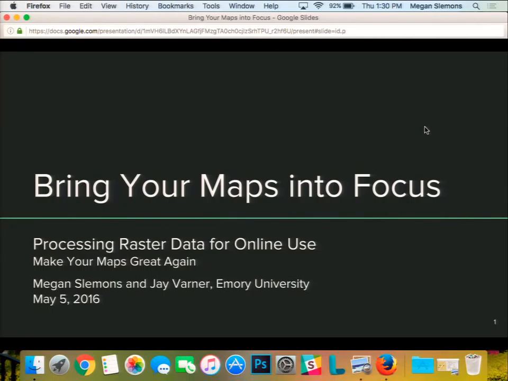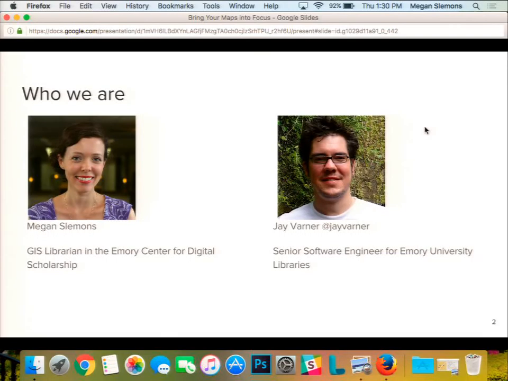Okay. So our talk is on processing raster data for online use, basically how to make your scanned georeferenced maps look really nice and smooth when you bring them into web maps.